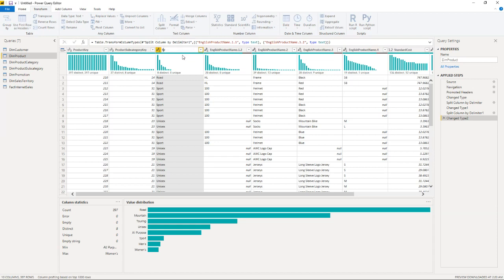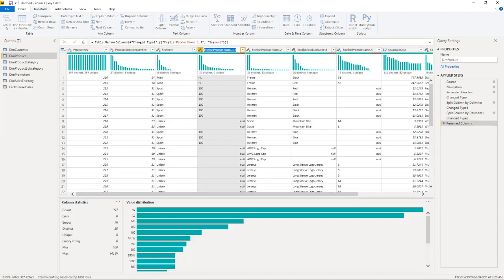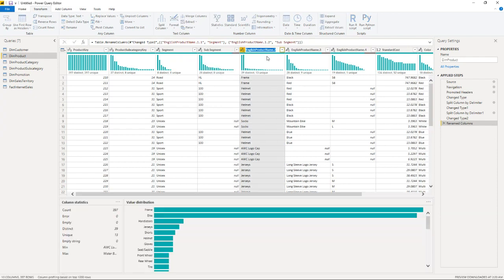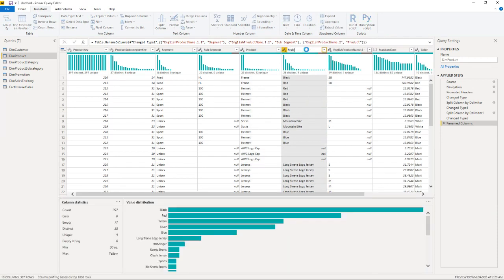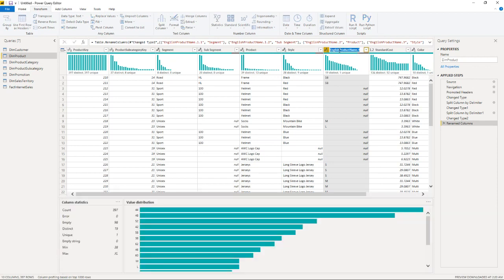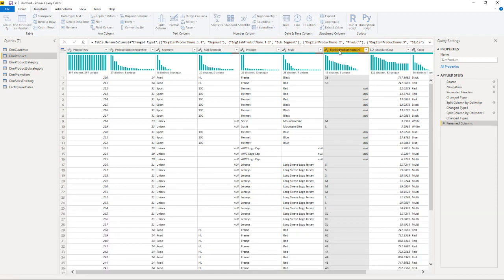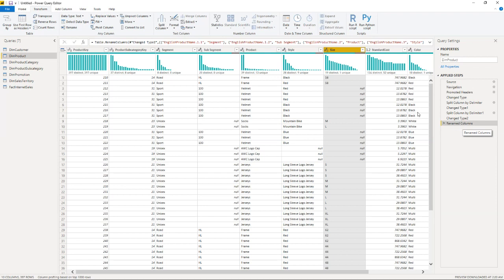So we'll call this segment, subsegments. So you can right click to rename. I'm doing a double click. Notice that all of the renaming is going into one step in my query settings. So that renamed columns, if you look in the formula bar, you can see that it's renamed all 5 of those columns in one single step. Keeps it nice and tidy. Easy.